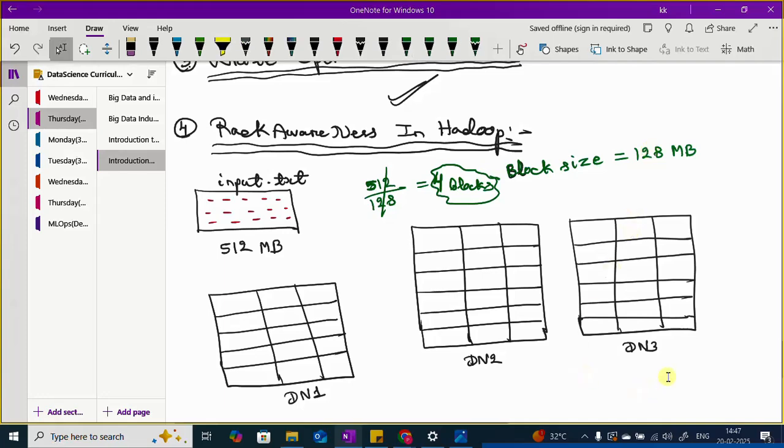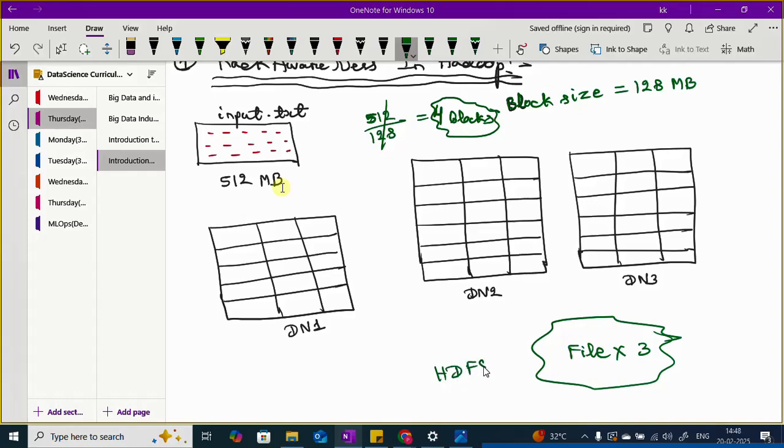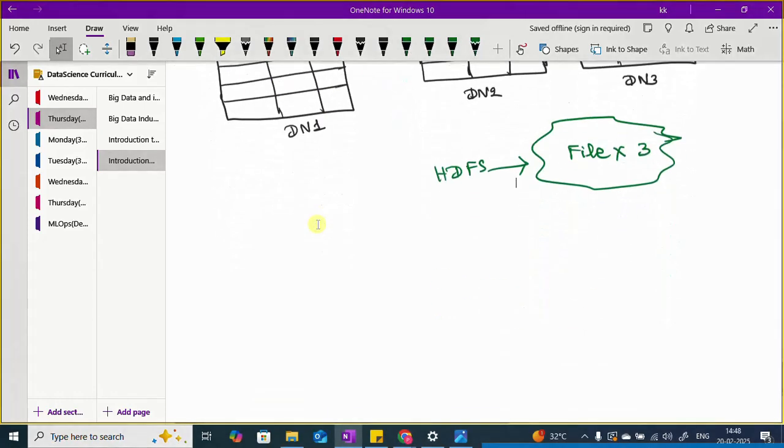Fine. Now the question arises. I also asked this question at the start of my class today. For example, this file has 512 MB of data. Whenever I store it into DataNode, will it occupy only 512 MB of memory, or something else? We have seen it was taking the file size times 3. That is the memory it will occupy in HDFS. Why? There is a concept called replication factor.